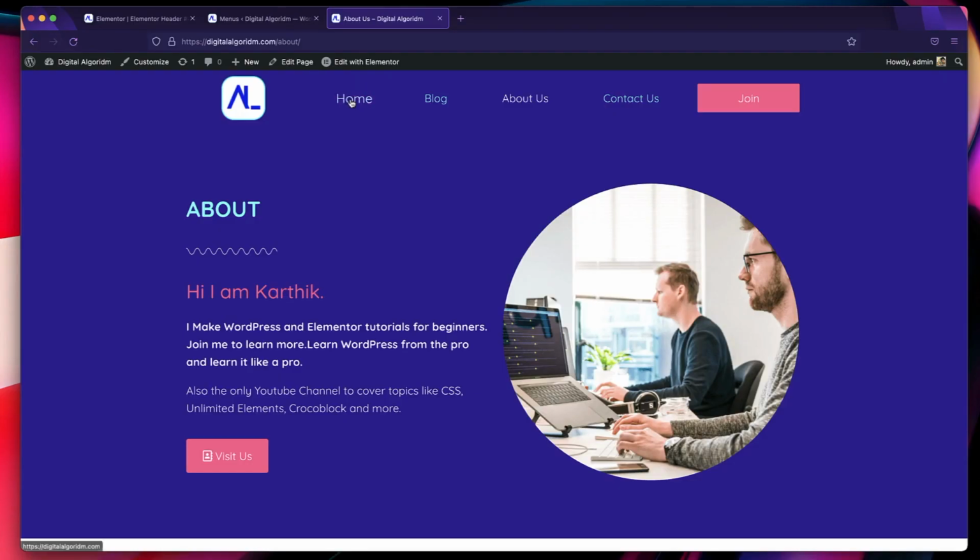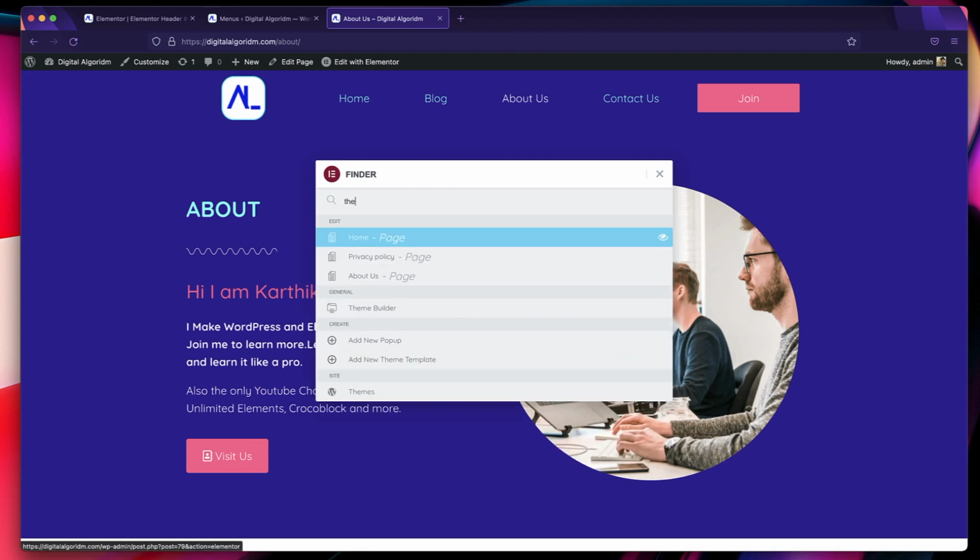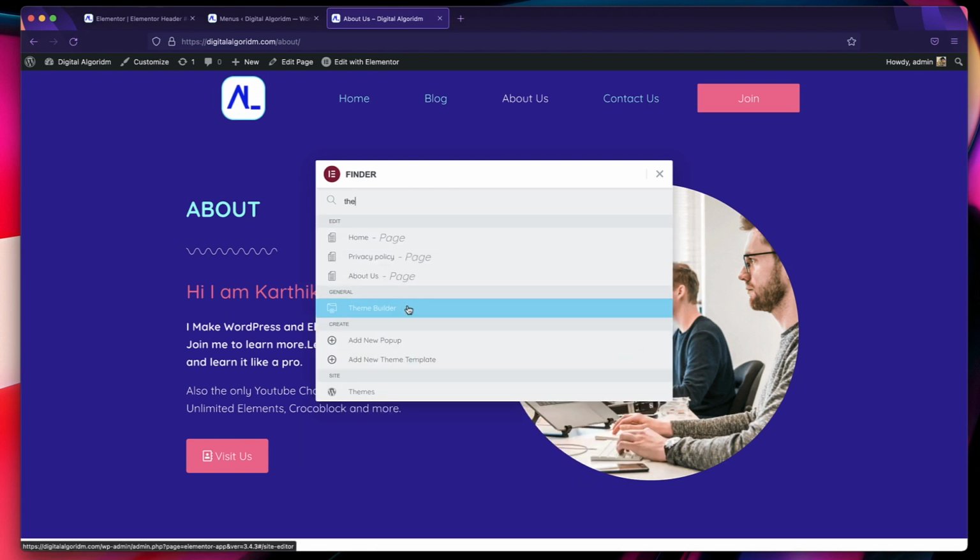Also, I've redesigned the header a bit so that it includes both the branding, accent color, and primary color. Anyway, so how do you create or design your footer from scratch? Hold down Command and press E, and again search for theme builder, and it's this. You can click on that.